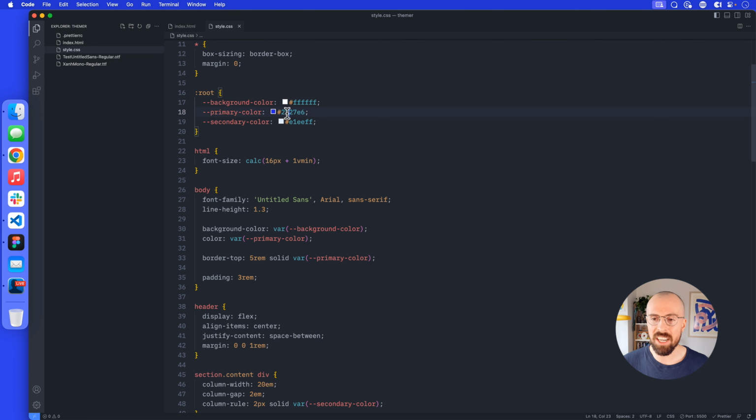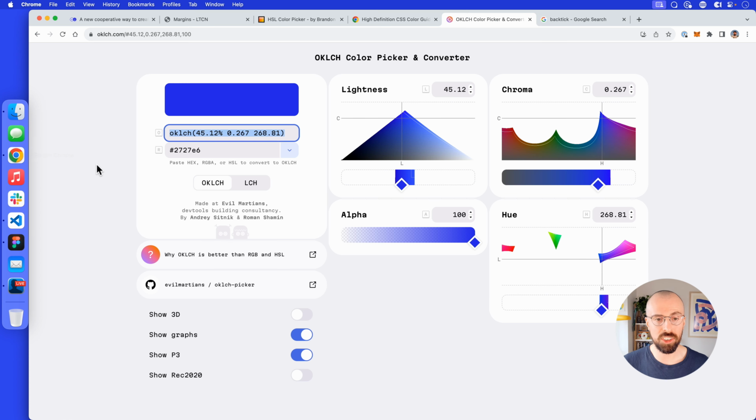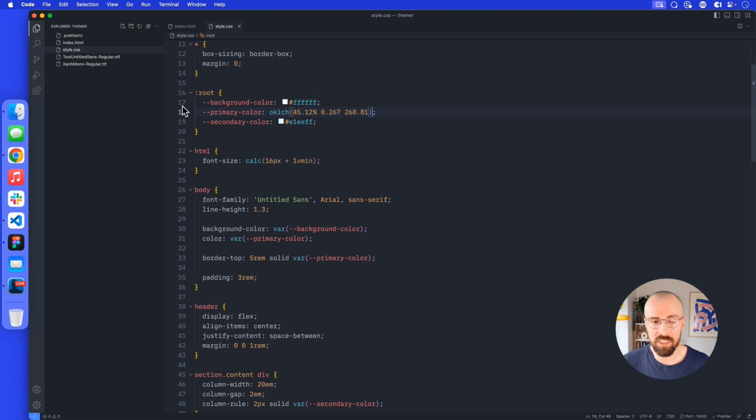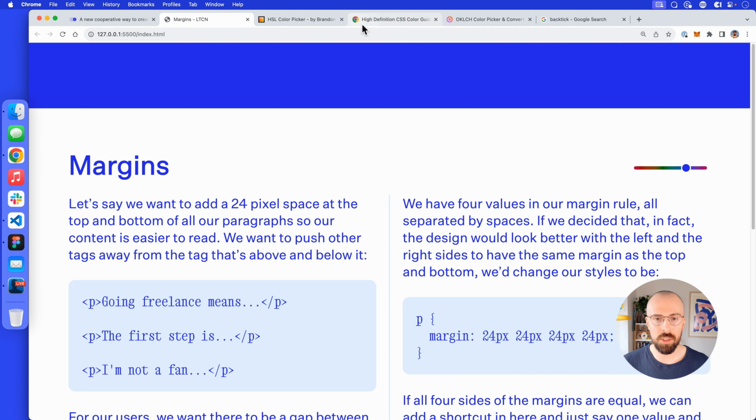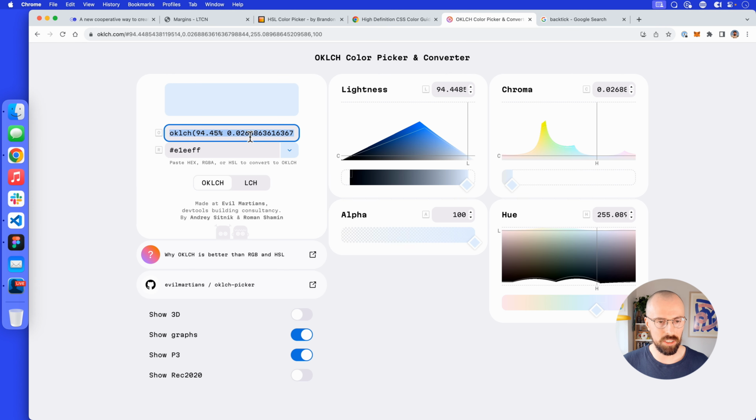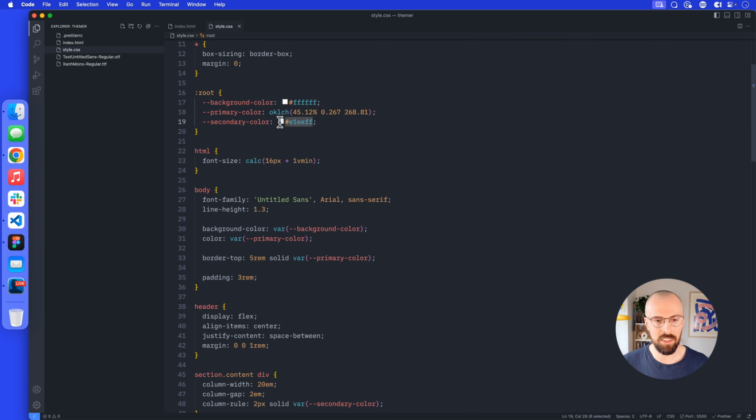So instead of this hex value or something like an RGB or an HSL, I can actually replace it with this OKLCH. I can save and refresh. And what we'll see now is this is the same blue. It's just a different representation of that blue. I can also do the same thing for my secondary color. So I'll go back to my changer and let's put this in. Going to take this and paste this under here.